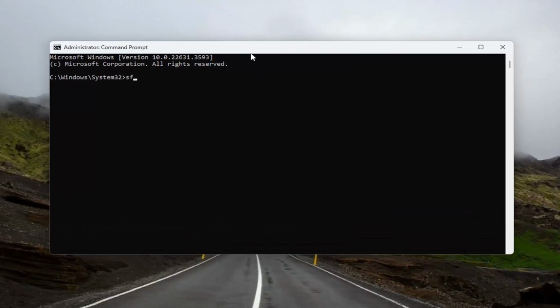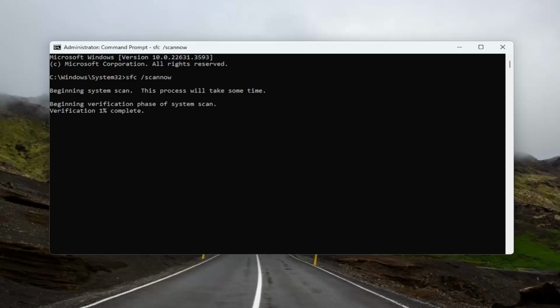And now you want to type in SFC followed by a space /scannow. Scannow should all be one word attached to that / out front. Hit enter on your keyboard to begin the scan. This will take some time to run, so please be patient.